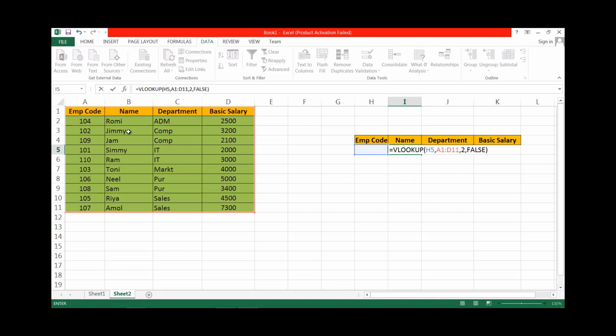Okay, close this and press enter. Now here value is not available because here we don't have any code. Now let us put here code. Suppose we write here 109, press enter. Now the 109 is shown. Okay, suppose we enter here 103, enter. Let us check, 103 is Tony. Therefore, let us now create for department.